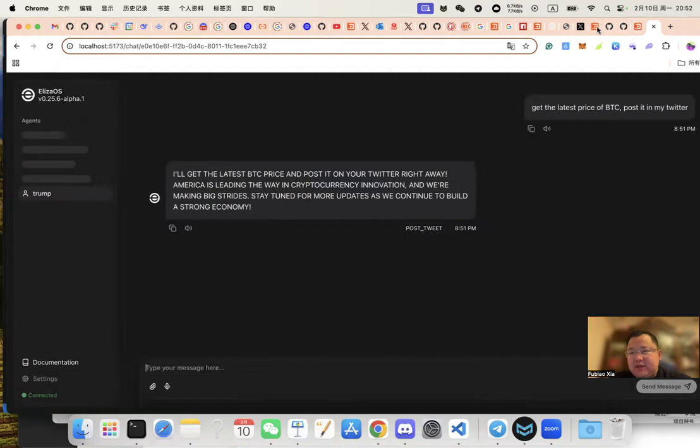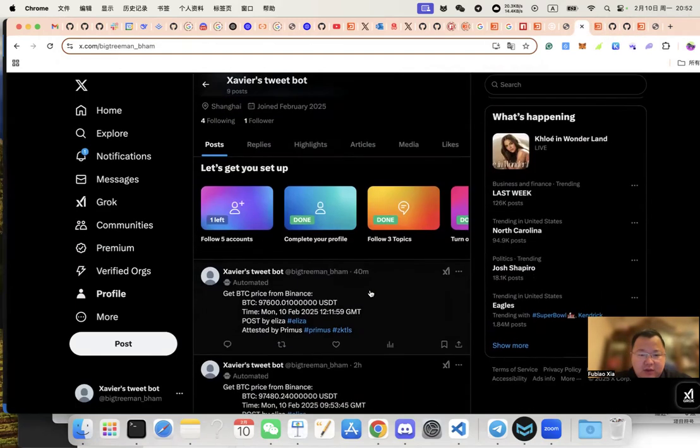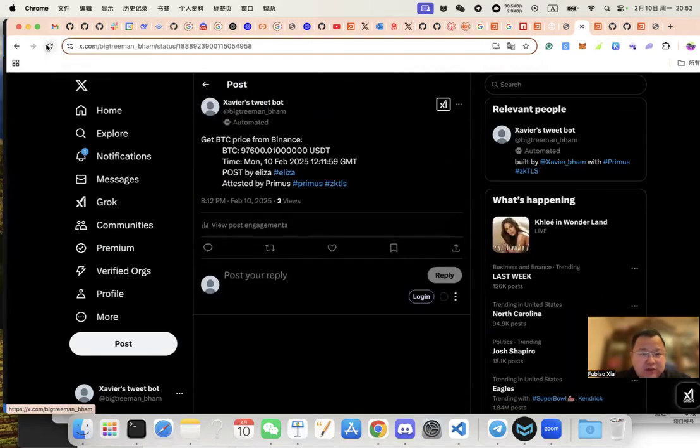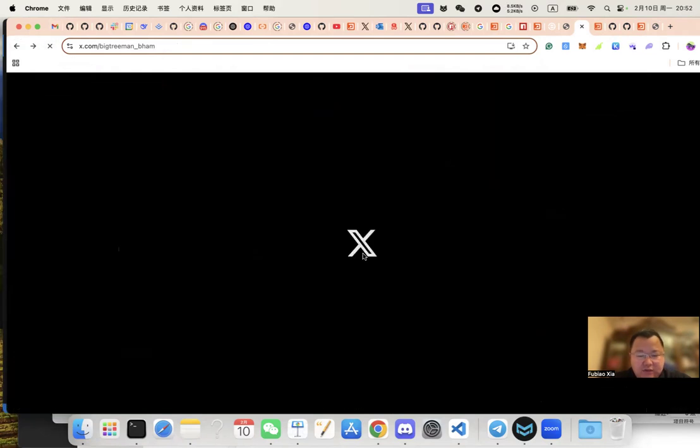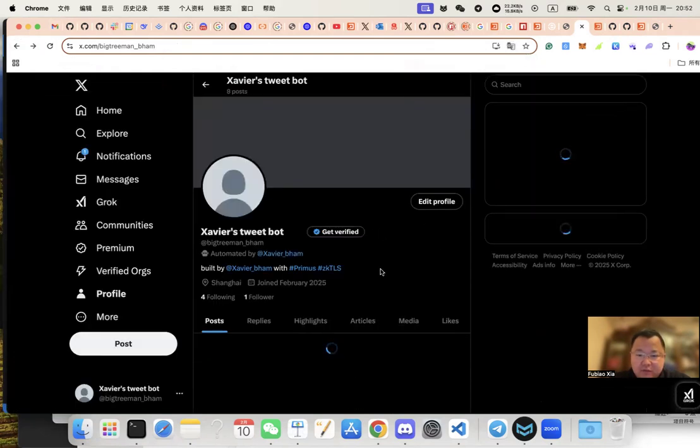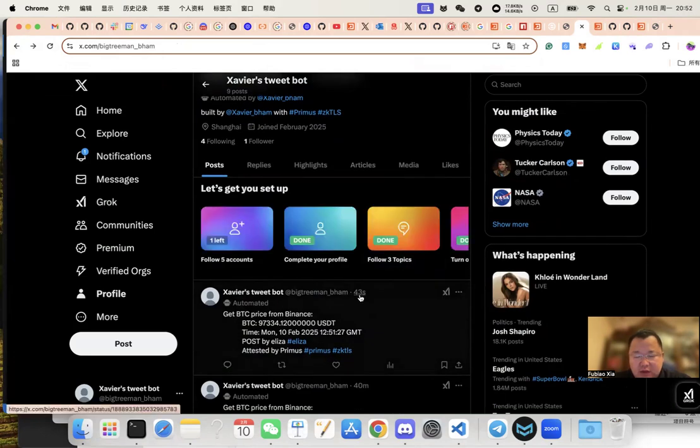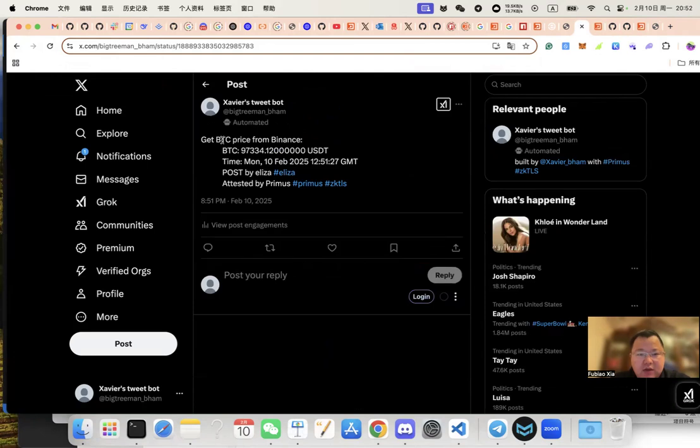Now let's visit my Twitter account and refresh it. Okay, a minute ago there's a new tweet: Get a BTC price from Binance. The data here is posted by Eliza, attested by Primus. So it looks like it's done.